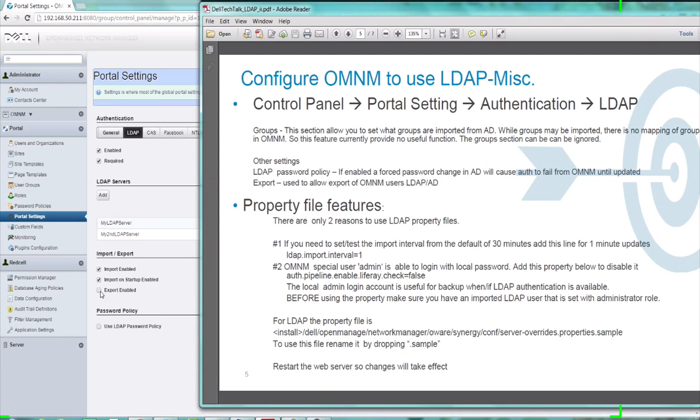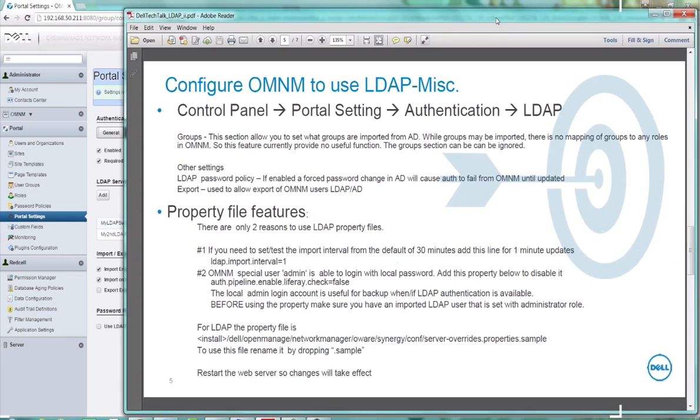Export. Again, this is to allow export. Not really important right now. There's some programmatic ways to export things. Some LDAPs allow you to export to them, some don't, but not an important feature right now.